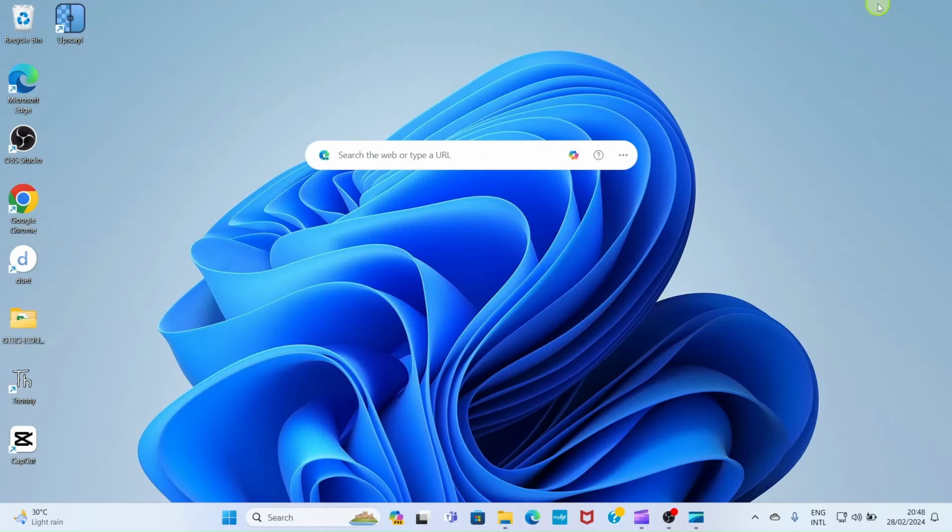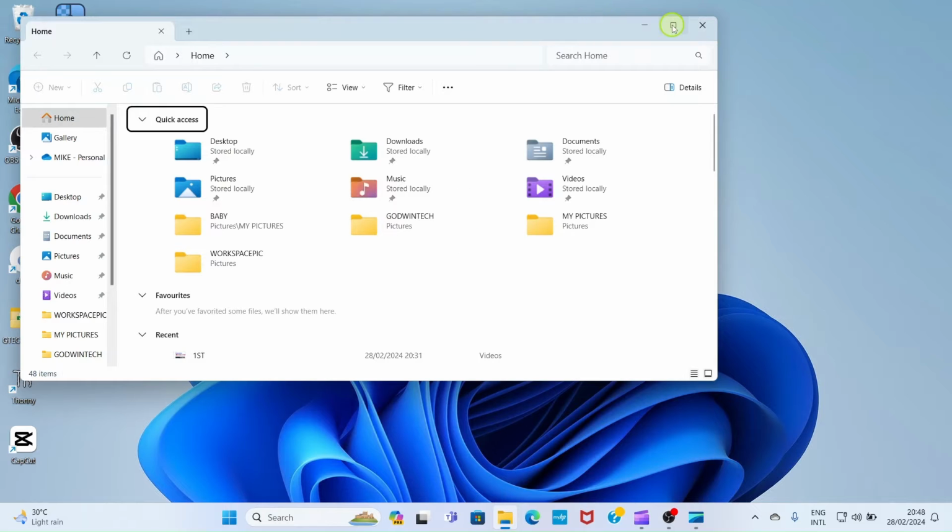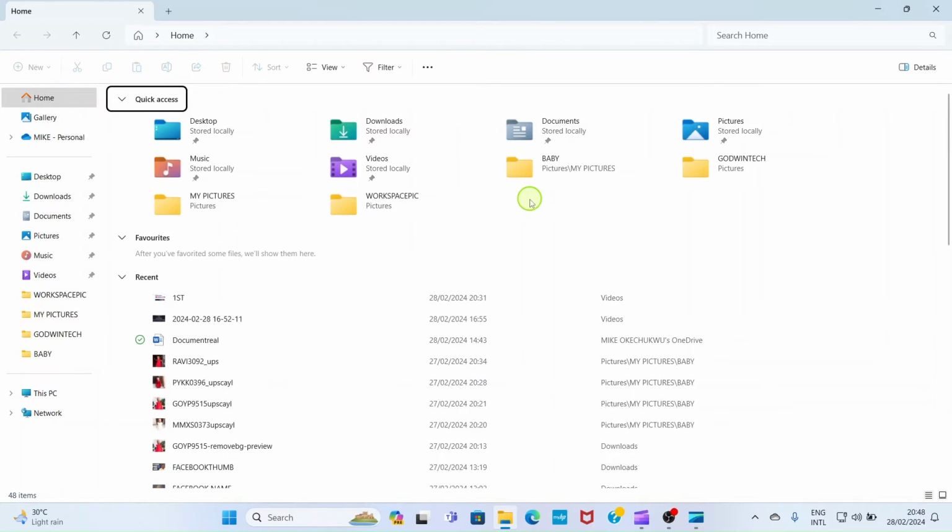Okay, so I'll minimize this window. Then here, I'll click here. So take for example, I want to talk about File Explorer. So this is already recorded. Okay, File Explorer is part of the major applications that comes with Windows 11. Okay, so it's a gateway to all the files you have on your PC.